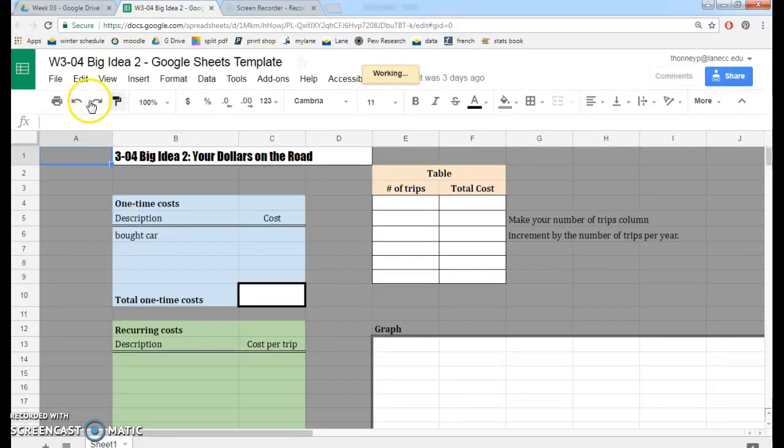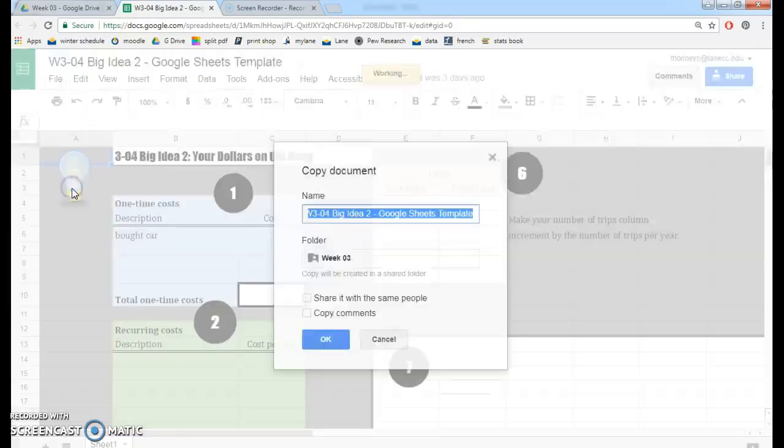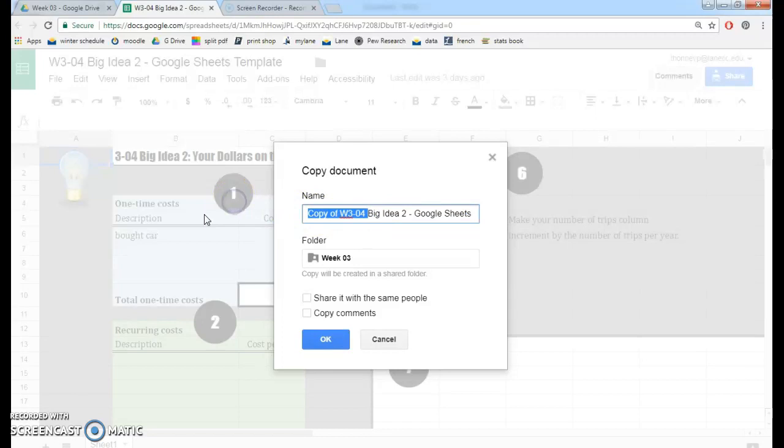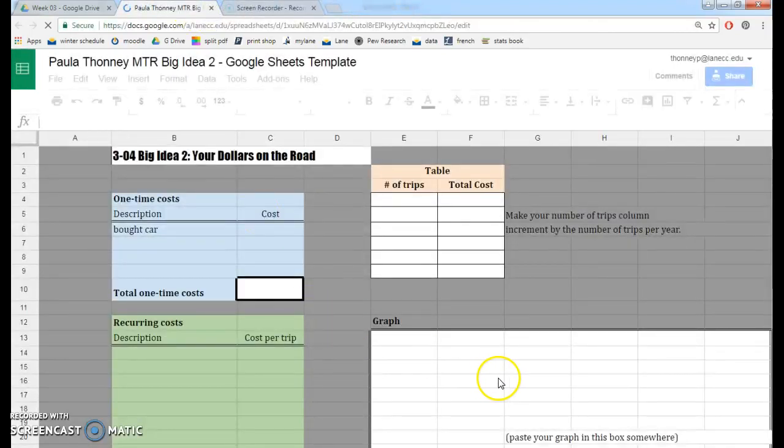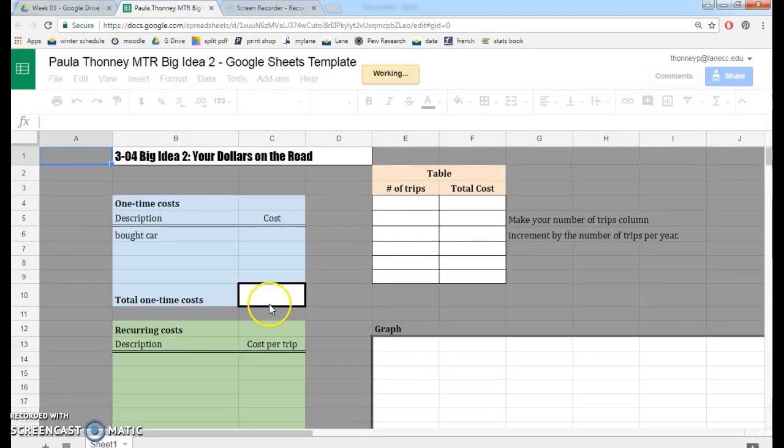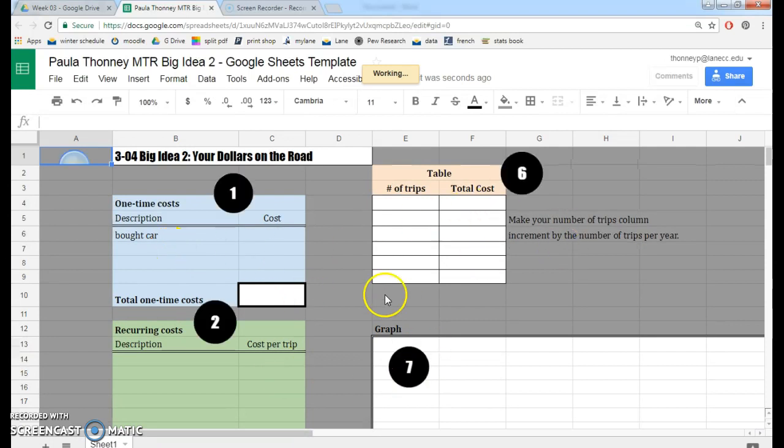So the first thing you do is you go to File, Make a Copy, and this little window pops up. I'm going to click here and replace that information with my first name and last name and Monday, Tuesday, Thursday, so that I know which class you're in. And this creates a copy. It'll be in your Google Drive. So click OK. And I can close the original because I don't need that. Here is my copy of the Google Sheets template. So I'm going to put all the information in here and show you how to do that.